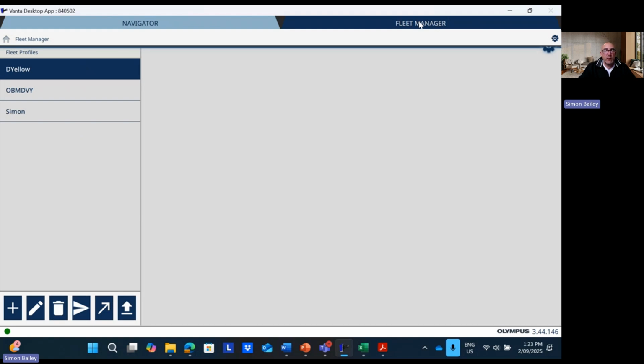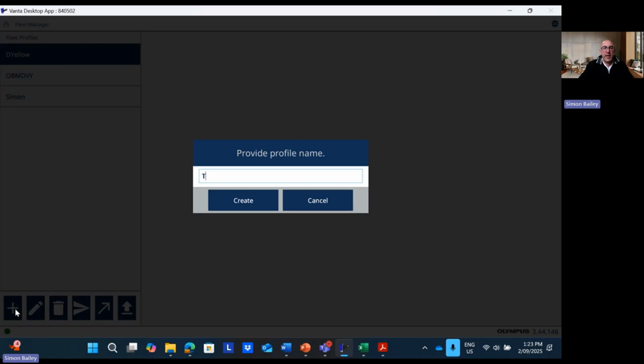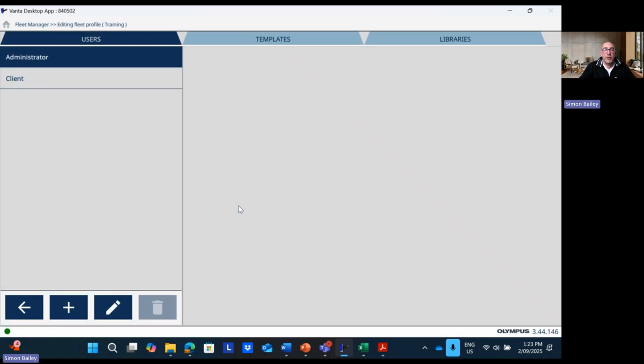The first thing we need to do is create a new profile for our Vanta. So I'm going to go ahead and create one. I click on the plus sign, and I'm going to call this training. Once I've created that, you'll see I have a couple of logins. This instrument will send the data to this desktop software. So these are the logins already on my instrument. We don't need to play around with the users here, administrator or client.